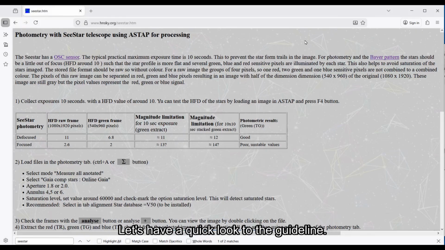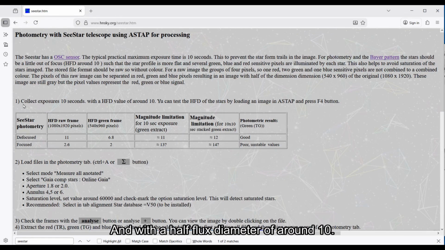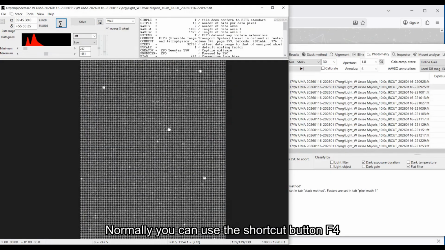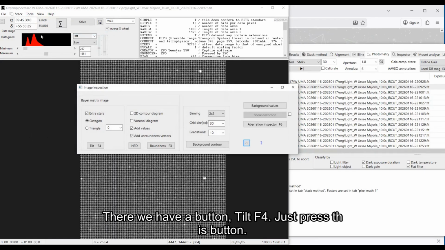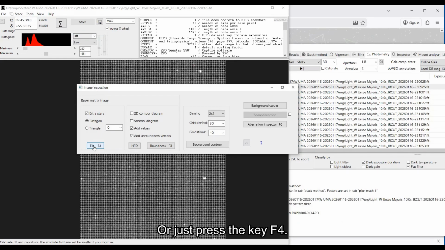Let's have a quick look at the guideline. The guideline says to collect frames with an exposure of about 10 seconds and with a half flux diameter of around 10. And you can test that in ASTAP, so let's do that. We display one image again. Normally you can use the shortcut key F4. We will access it via the menu Image Inspection. There we have a button, Tilt F4. Just press this button, or just press the key F4.